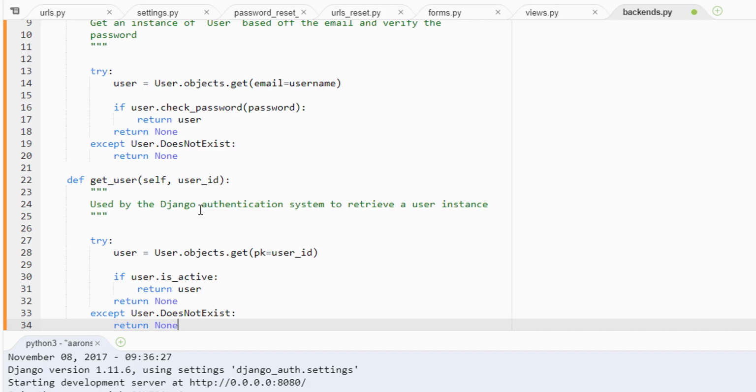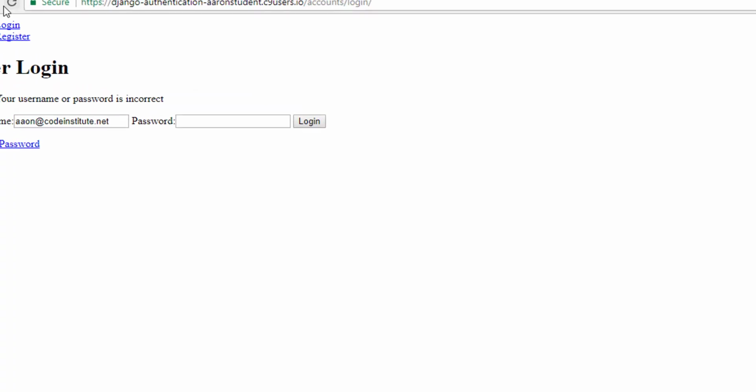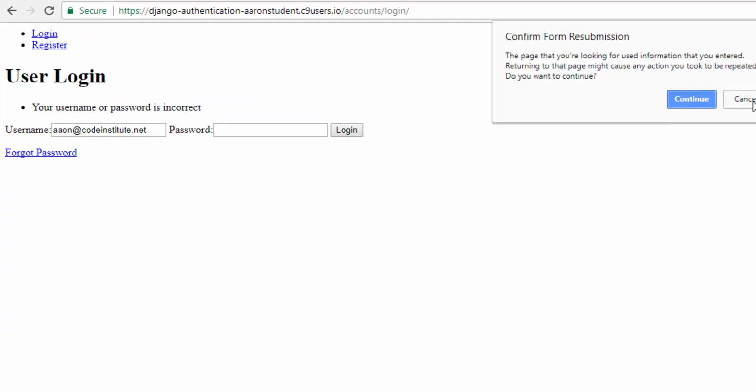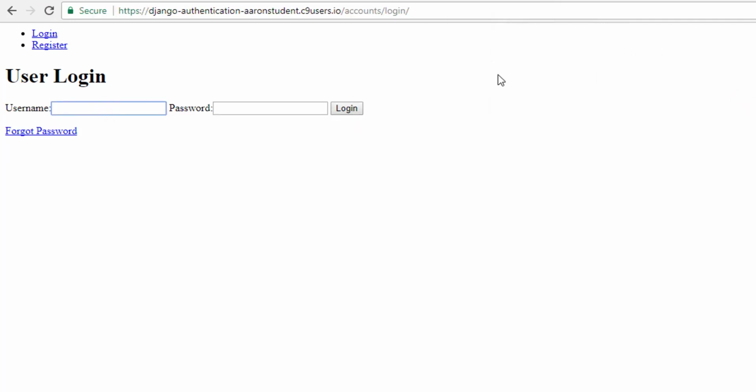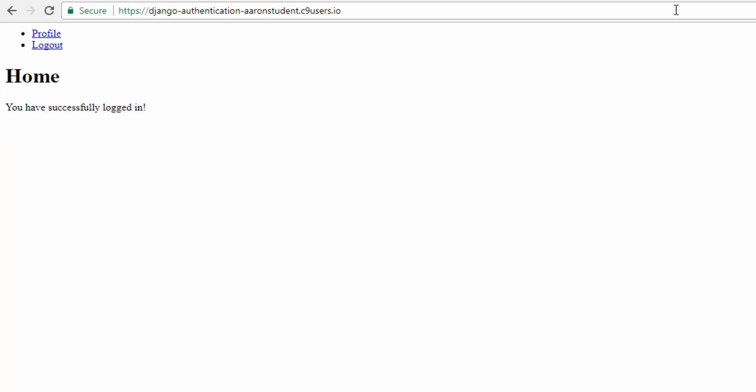Okay, so I should be able to save this now and head over to our application and refresh it. So I'm going to go to the login page again, and I should be able to log in now using an email address, aaron@codeinstitute.net. And there we go. It works perfectly.